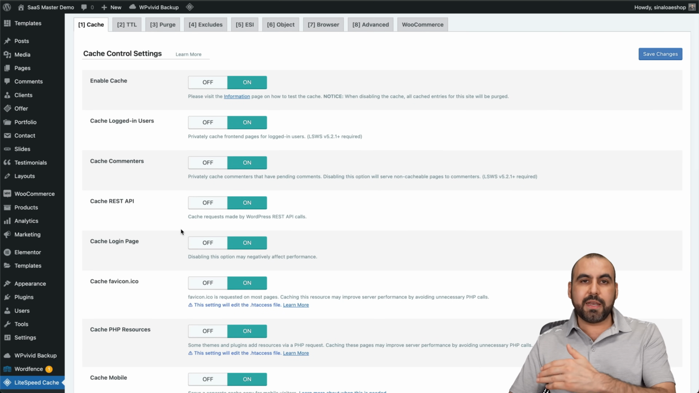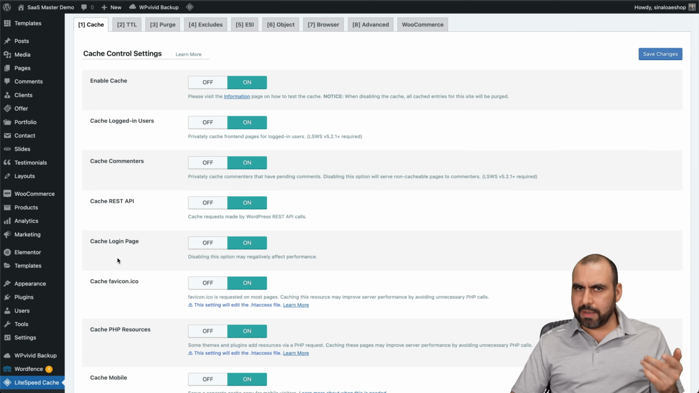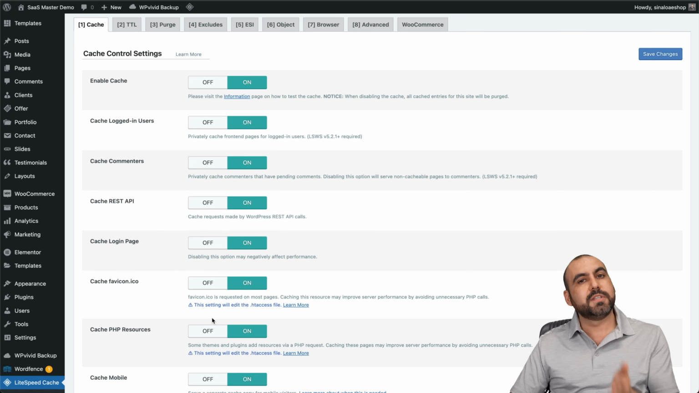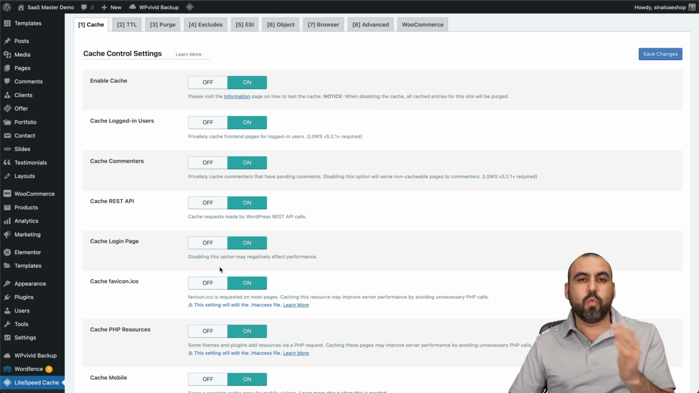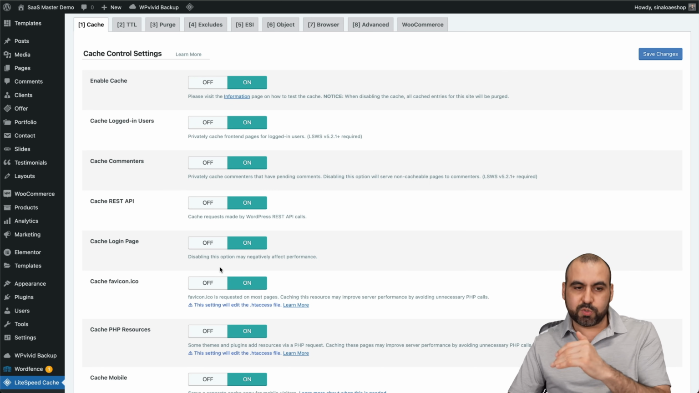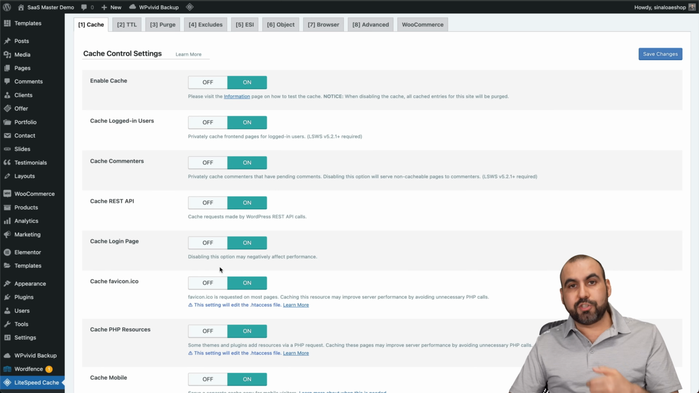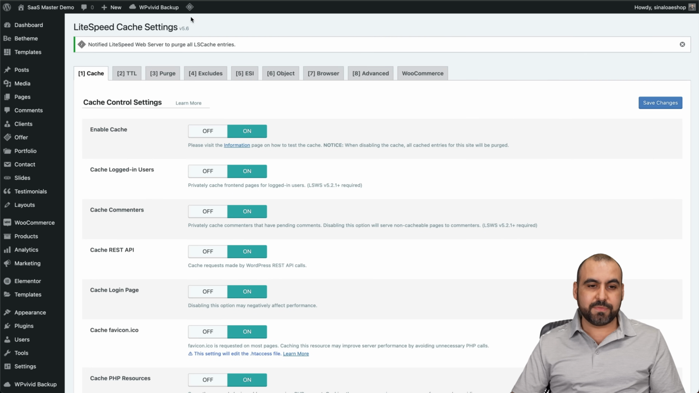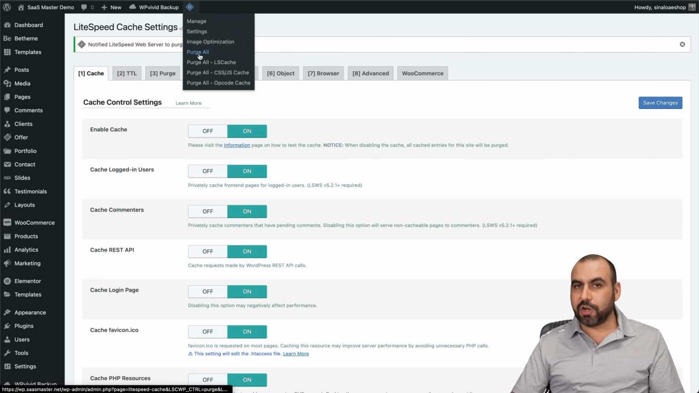So since we enabled the advanced preset, it already enabled these, okay? Now, you can see cache is enabled, cache logged in users, cache commenters, cache REST API, etc. If some of these things are breaking your site, I would recommend you turn them off, test the site, and then turn these on one by one just to make sure that everything is working correctly. Be aware that every single time you turn these on or off, you need to clear the cache. So go here and purge all, okay?